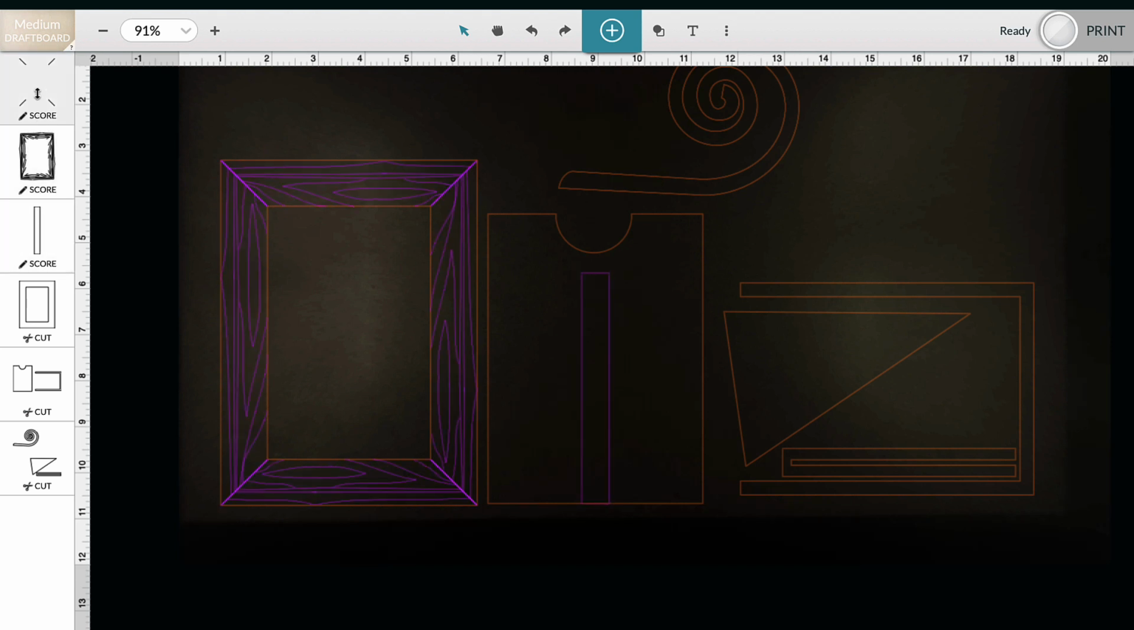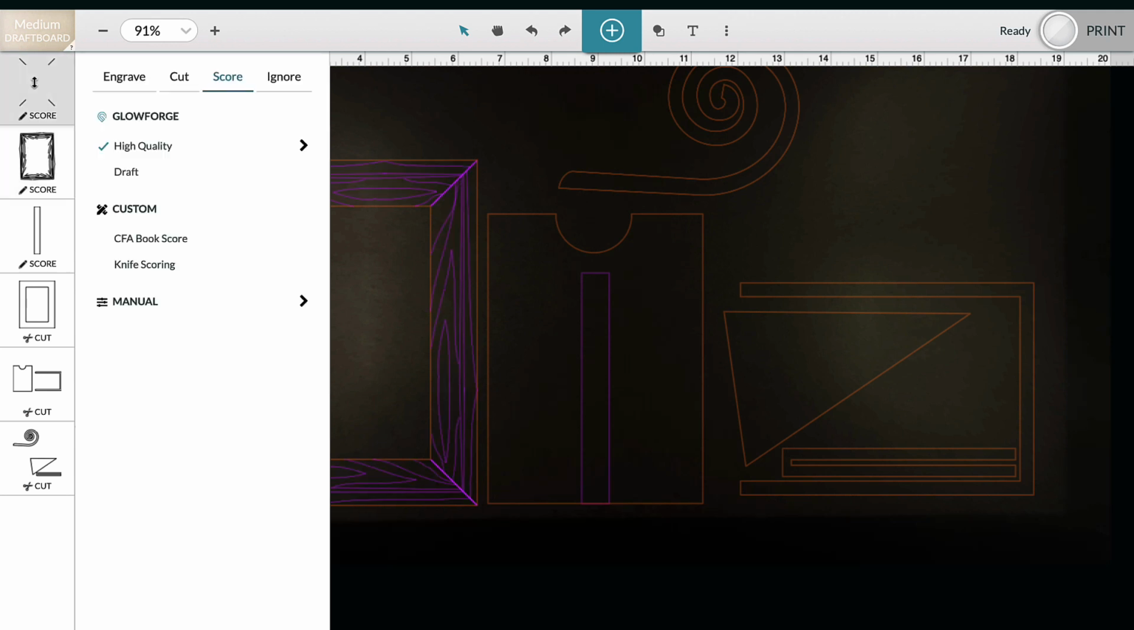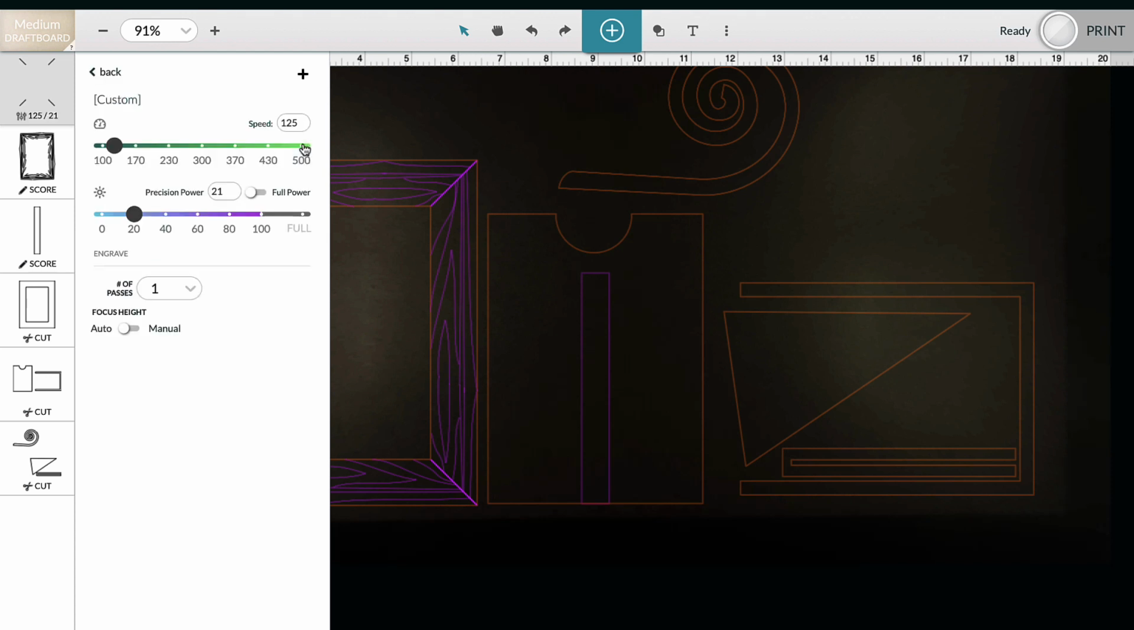However, I want it to go faster than the default. In fact, spoiler alert, that's always true. I don't like how slow the Glowforge has it default to. So I'm going to click on this item here, and then I'm going to click on either high quality or draft. The only difference between those two, well, in fact, I'll show you. When you click the arrow right here, it shows you the settings.